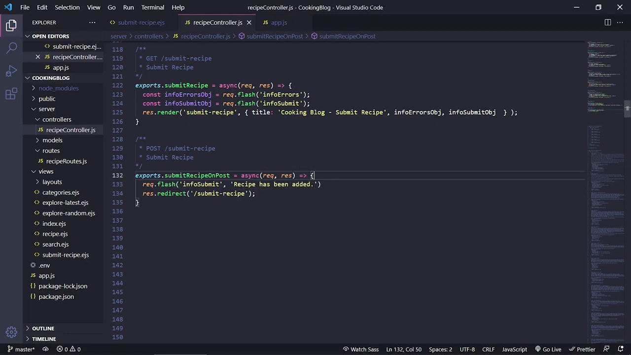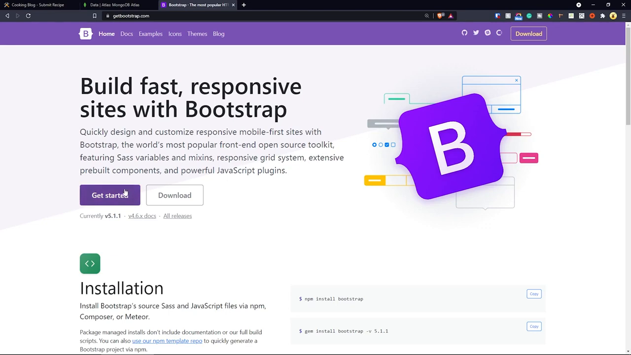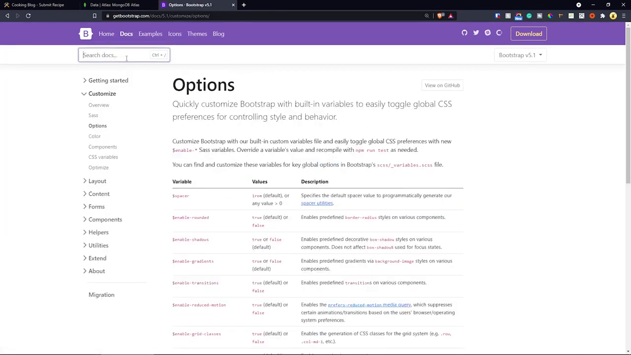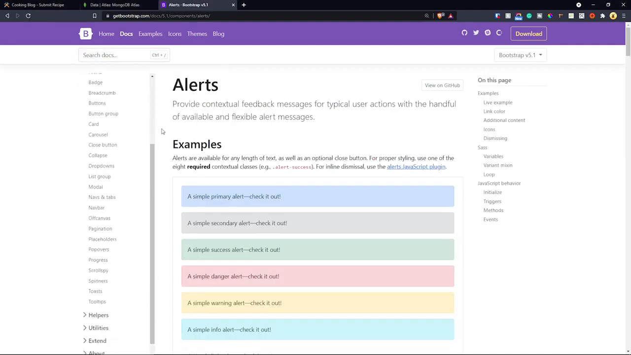Obviously, we're going to use the other one as well when we have an error. So let me show you how we can do this. First of all, if we go to Bootstrap, and if we go to messages, maybe alert, I want one of them basically.